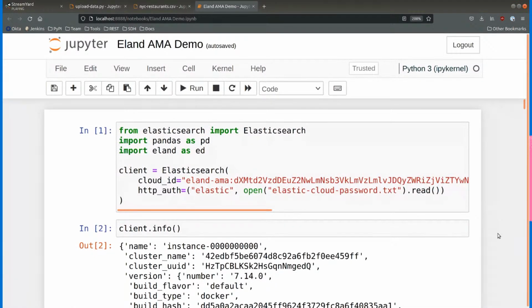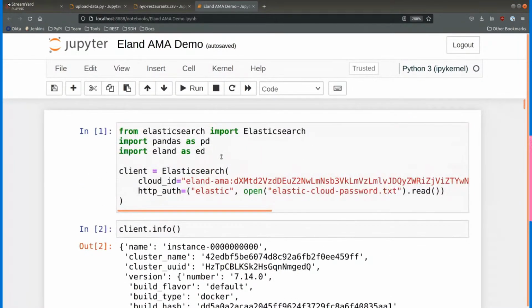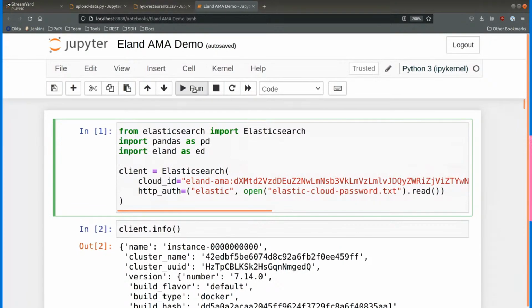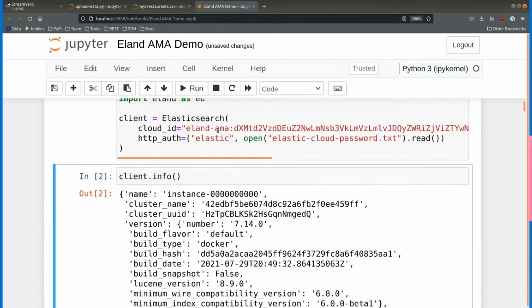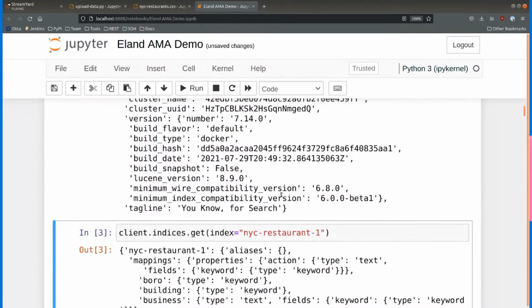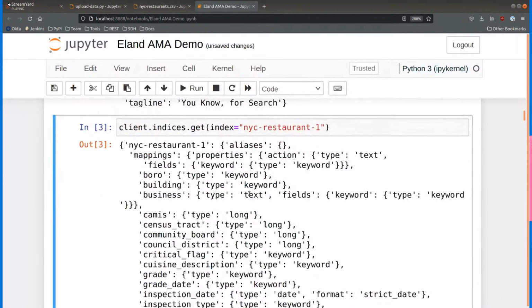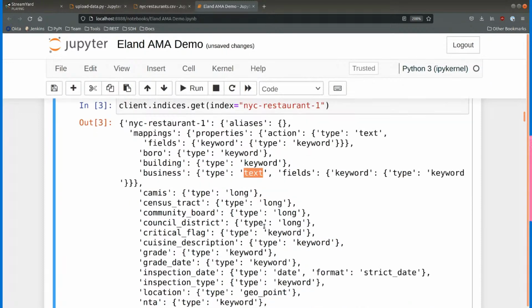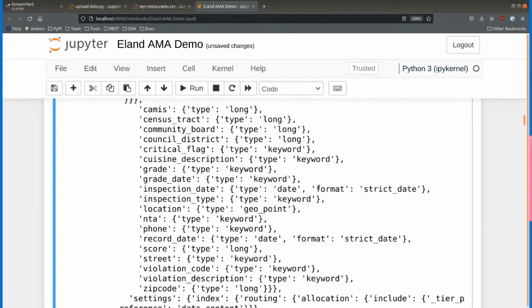Okay, that's good. So this is just a Jupyter notebook that I have running, and it is connected to that exact same cluster that I just uploaded that data into. This is showing that the client is actually talking to an Elasticsearch cluster. And this is how that index mapping looks. You can see the text that we overrode for business, and all of these other types that it just decided.